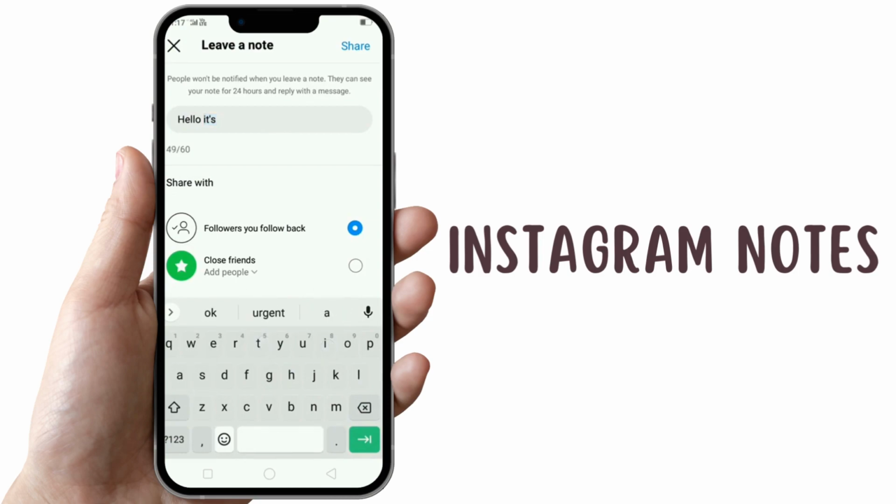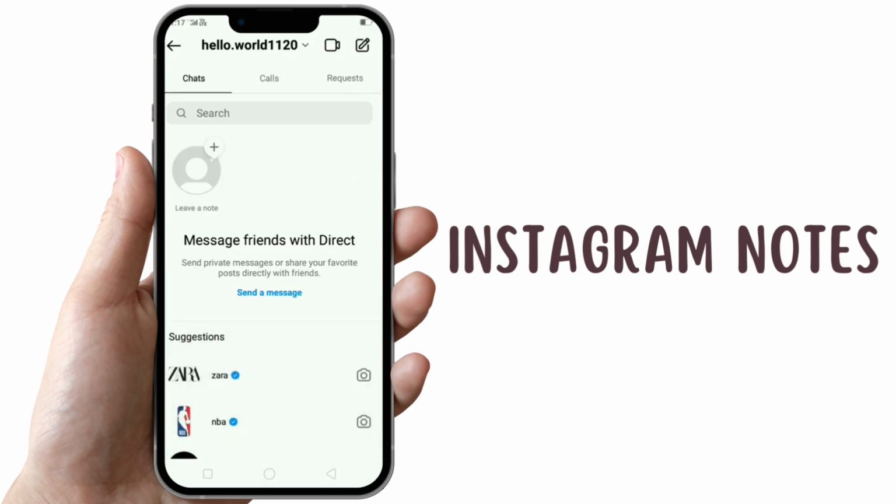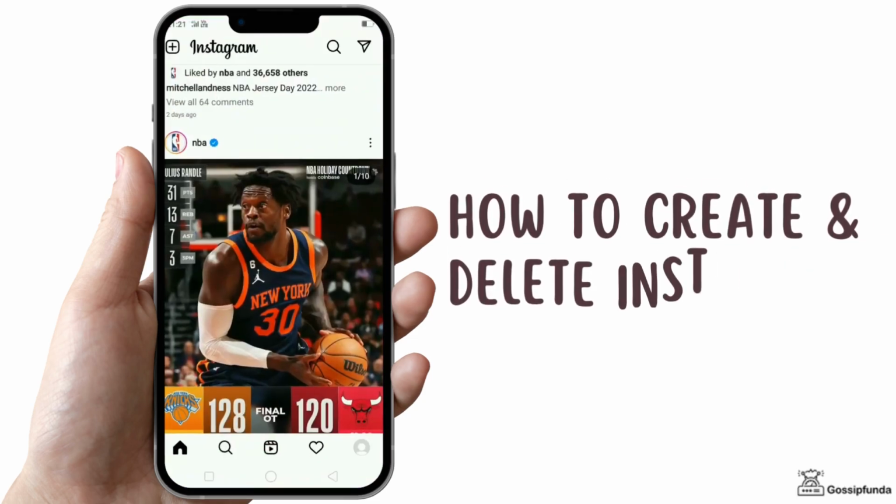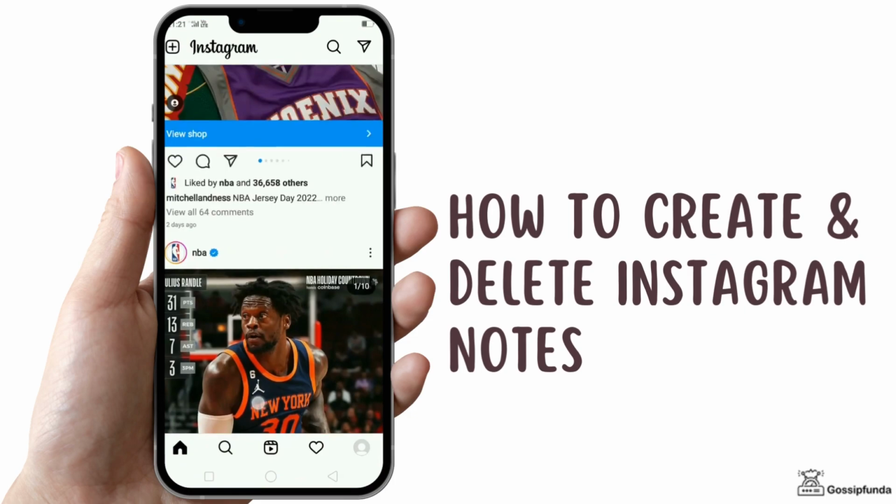You can only share one note at a time with others. So you and others will see the note at the top of the chat list for up to 24 hours, after which it will be removed. Now let's see how to create and delete an Instagram note.